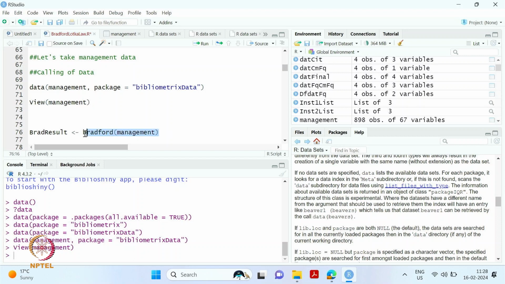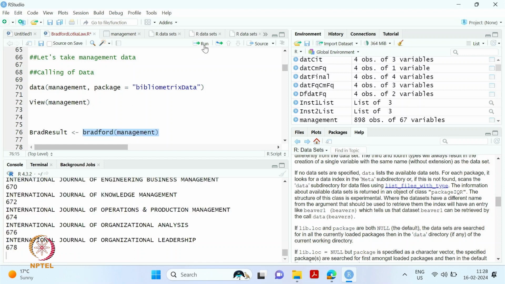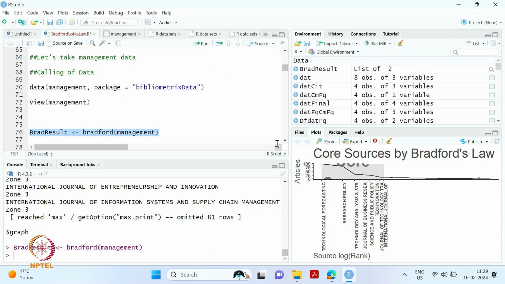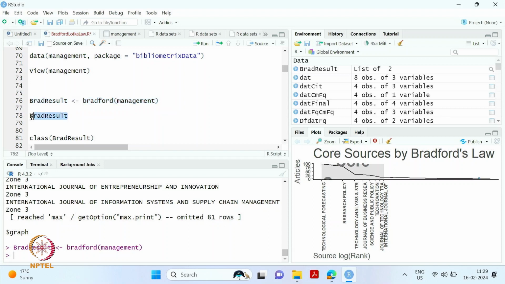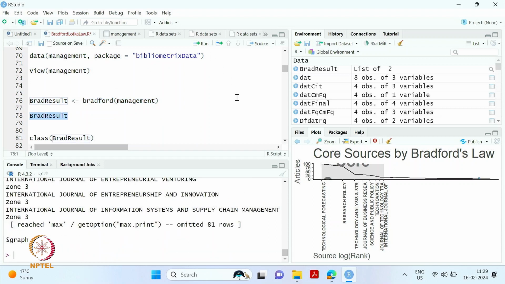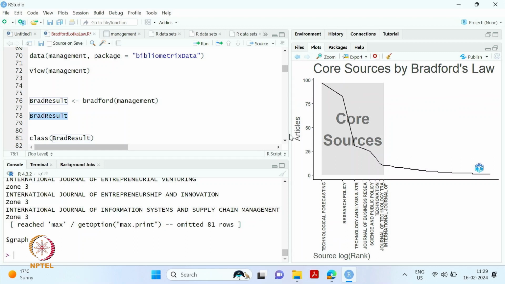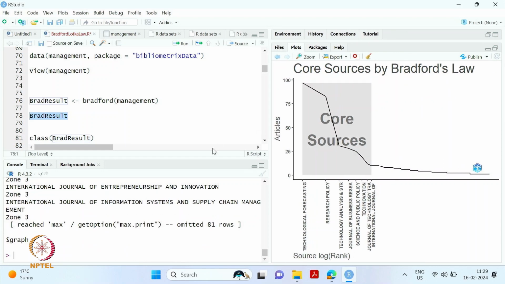If I run this, okay, that is done. This is our result, but I assign it to one object. Okay. So I am assigning the whole computation and analysis into an object, named it as Brad result. Okay. So if I run like this, Brad result. So if I see the output of this, okay, graph is there.